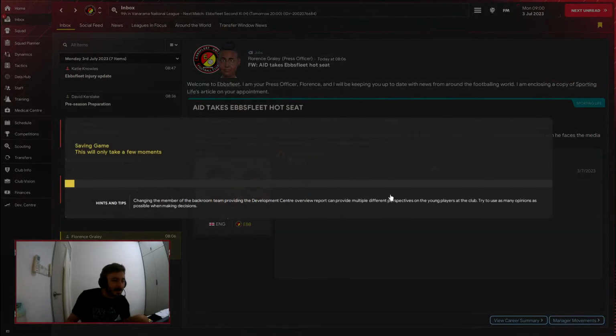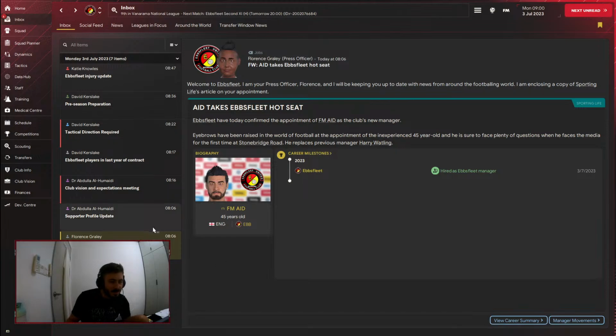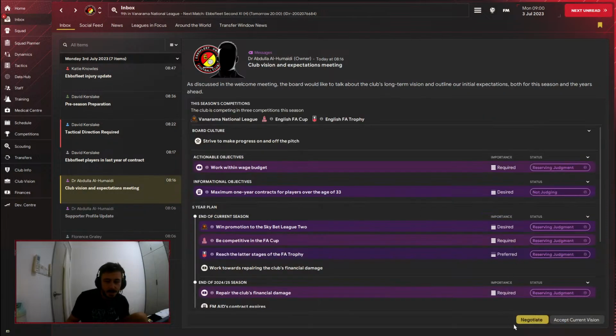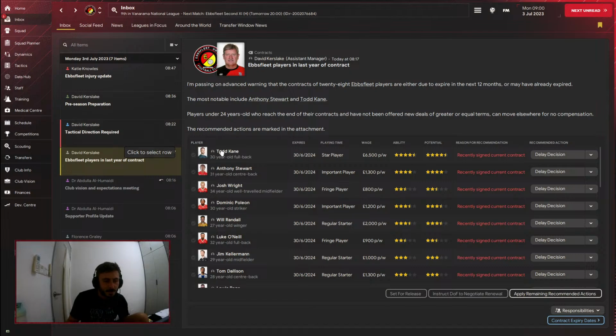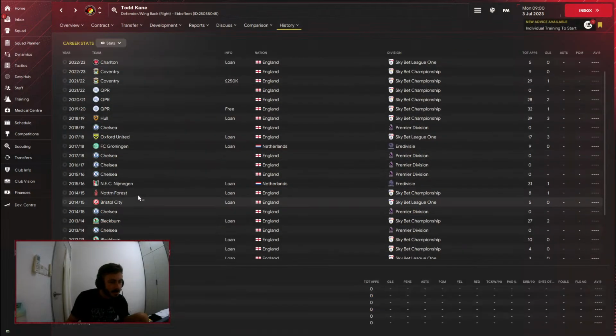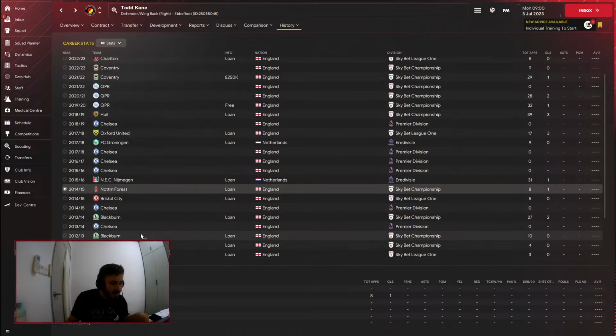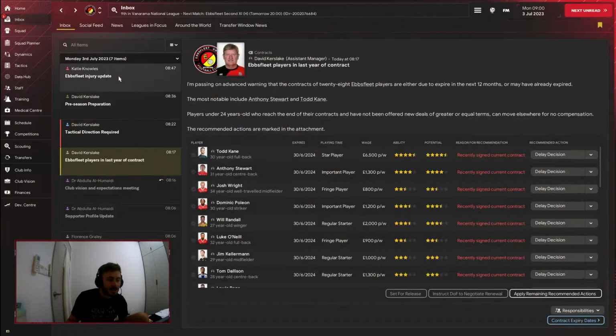Let's save up here. FMA takes charge at Ebbsfleet. We did a spin the wheel, we got the Prem, and then we got the 24th team in real life. So they are sitting bottom of the Panorama North Prem. We've got Todd Kane fullback. Had a season at Forest, comes from Chelsea initially. Do recognise the name Todd Kane.